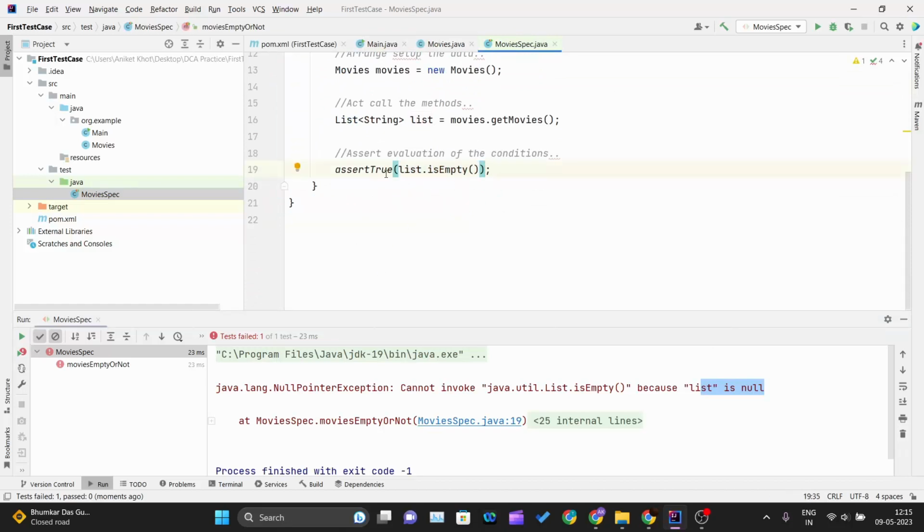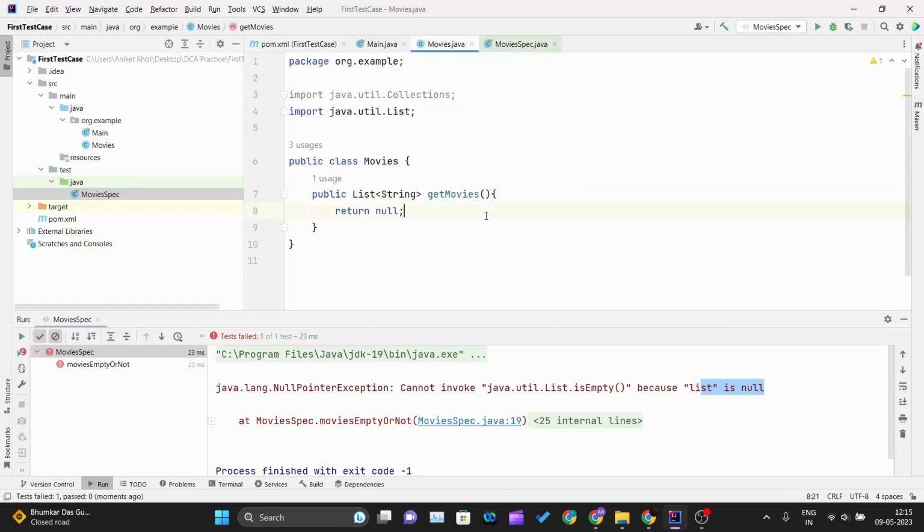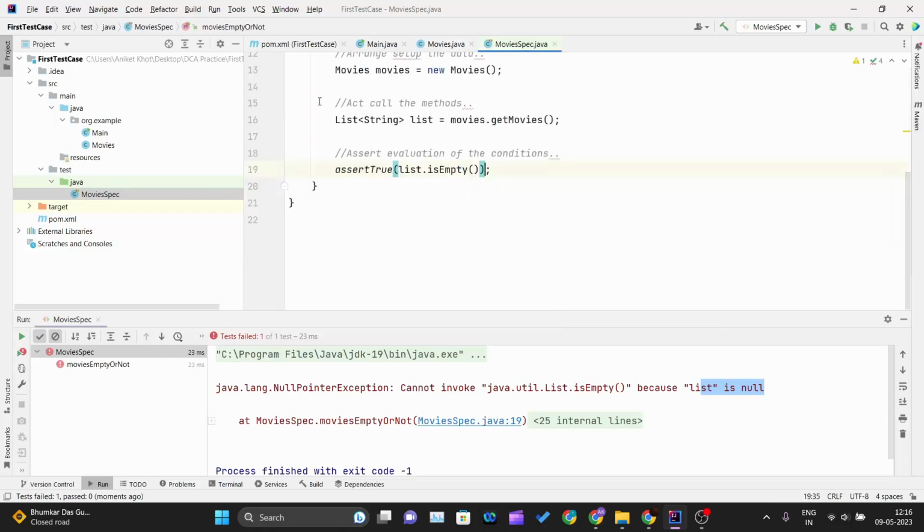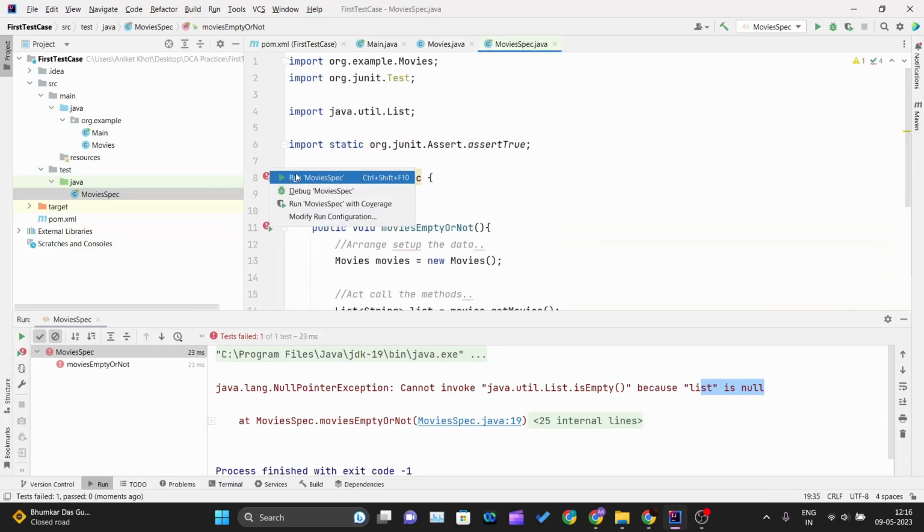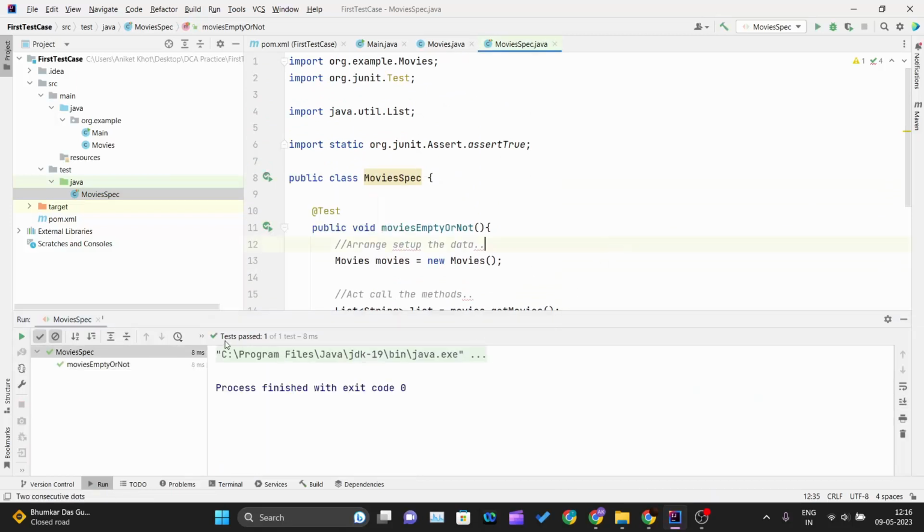Now I will just revert back to what I had done earlier, so that my test cases should get passed. Okay, this is our pass.